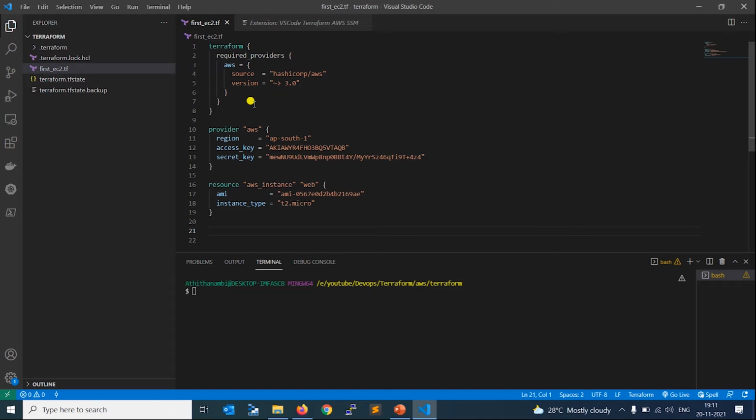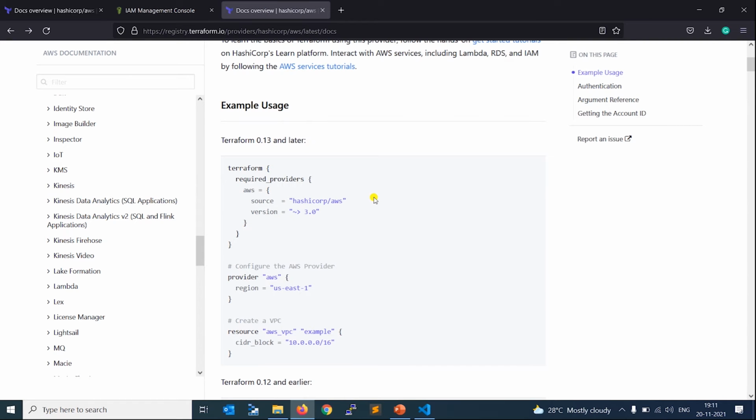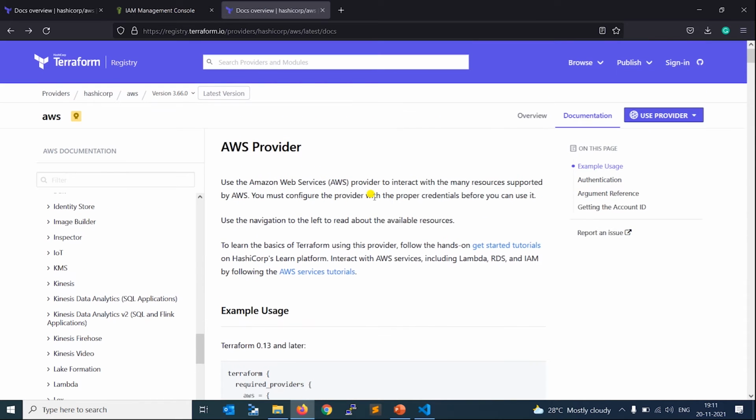Here for Terraform, we need to inform which provider we are going to use. For that, we are using some basic script which is available in the Terraform documentation website. I have already moved into the AWS provider site. The URL is given in my PPT. You can take it from there.